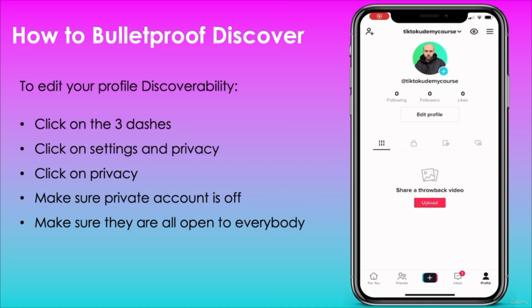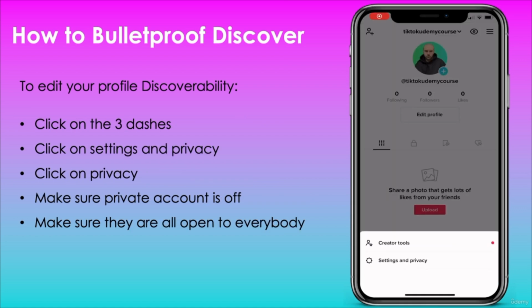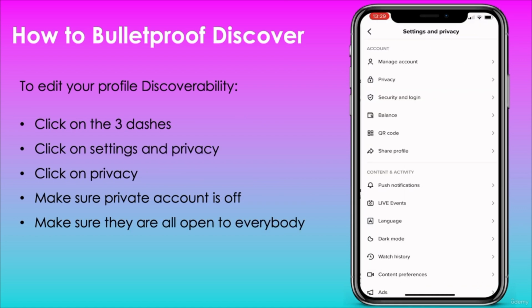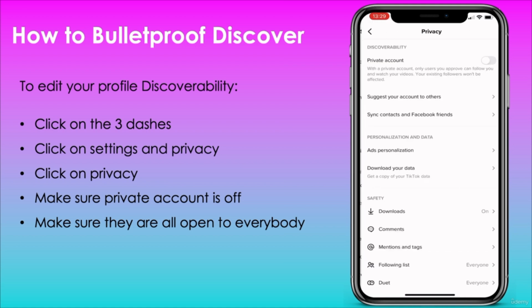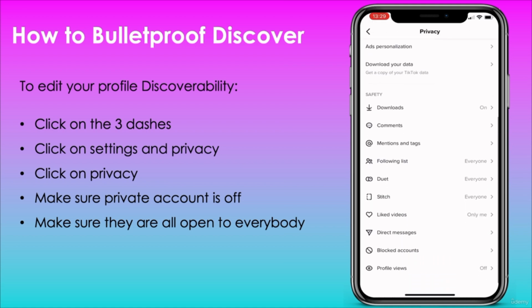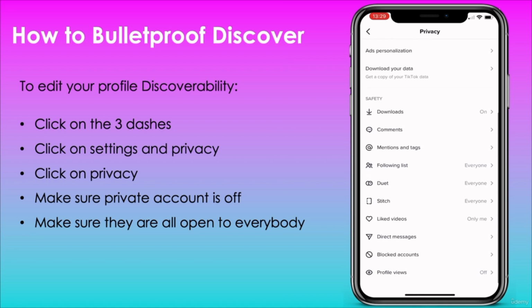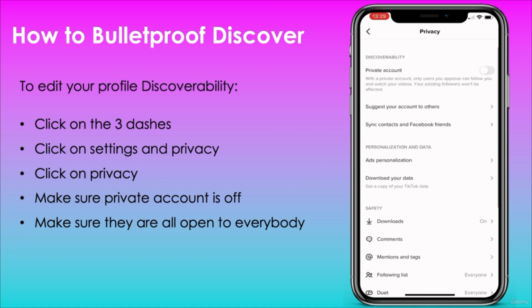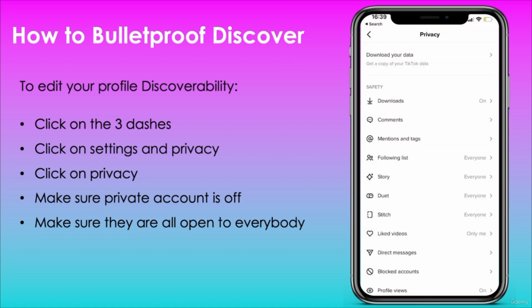So if you go on settings and then go to privacy, you will want all of these to be open to everyone. Make sure you allow the app to suggest your content to others, and also make sure that each of these safety measures are set to everyone. I have the liked videos set only to me, as I would prefer not everyone seeing which videos I have liked. Just make sure to have everything so your profile is as open and accessible as possible. Otherwise, you may be restricted on the growth.